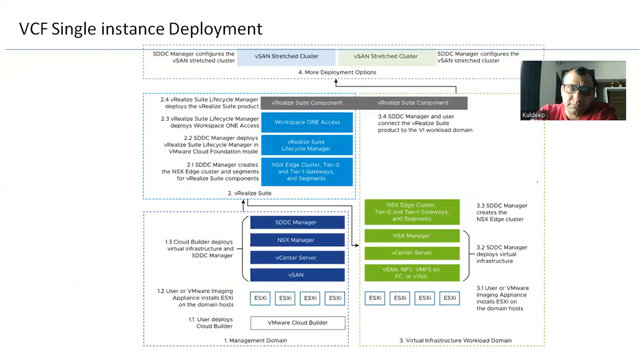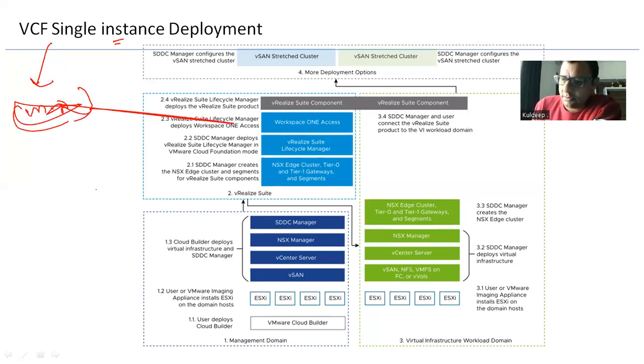Moving forward, let's see the deployment flow, how it's going to be deployed. When we talk about the VCF single instance deployment, one instance of VCF, how will it get deployed? Single instance deployment means we are deploying the first management domain. So first of all, what you need to do is deploy the management domain. That is your first task.